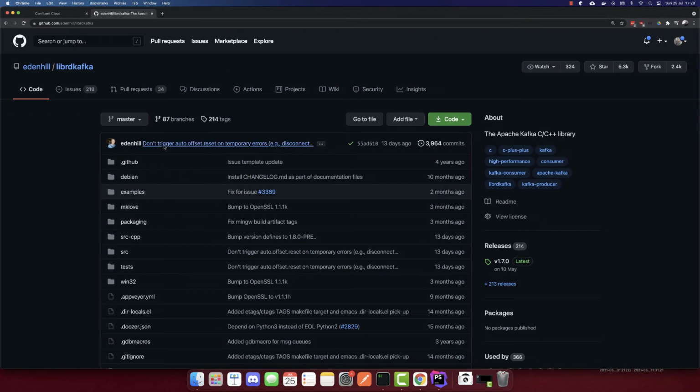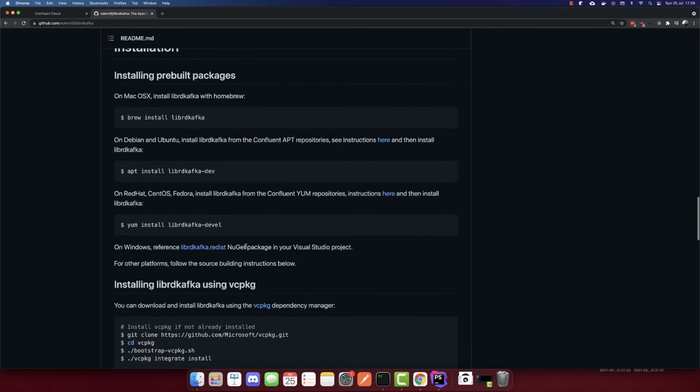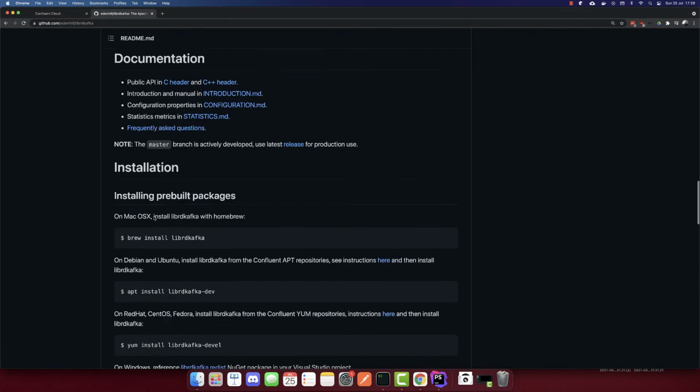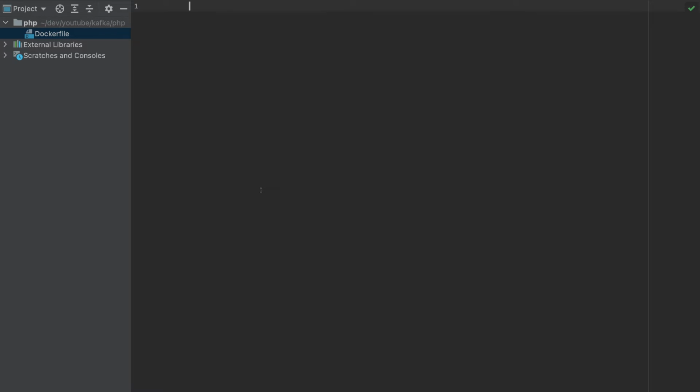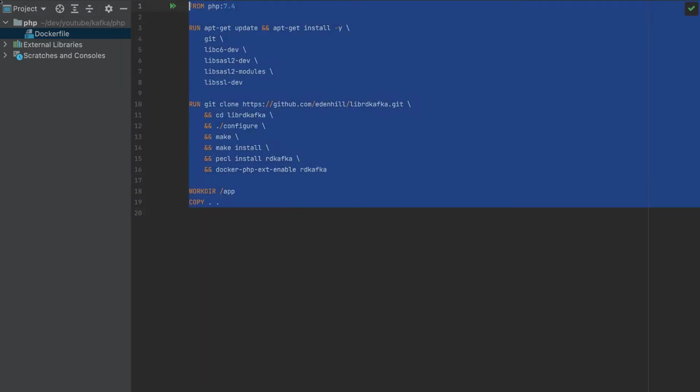So the library is this, Eden Hill librdkafka, and you have the instructions here to install Kafka on your local machine. You have to follow these instructions also, but with Docker everything will be much simpler, so you can use whatever you prefer. For Docker, I will paste this code, so this is the only thing that you need. I will provide this code in the description of this video. Basically, these are the packages that you need to install in order to enable the RD Kafka extension. And that's it.